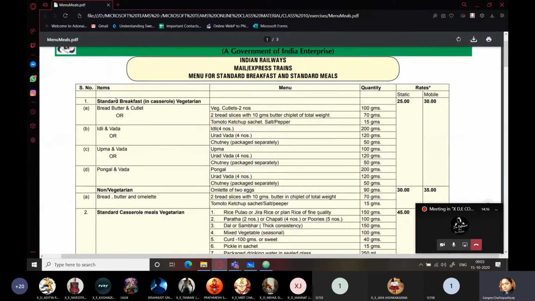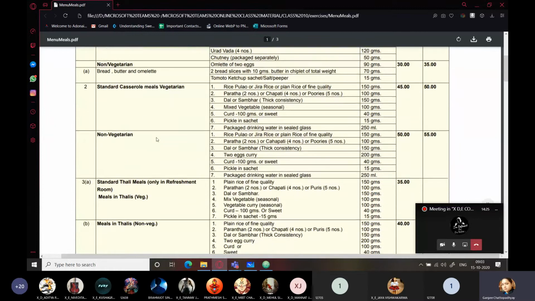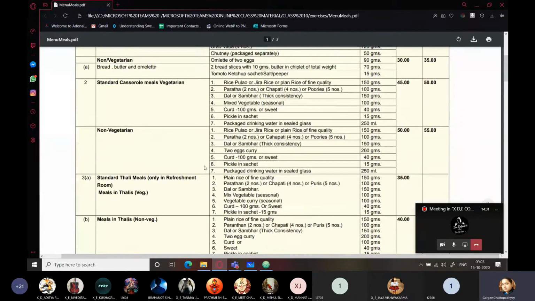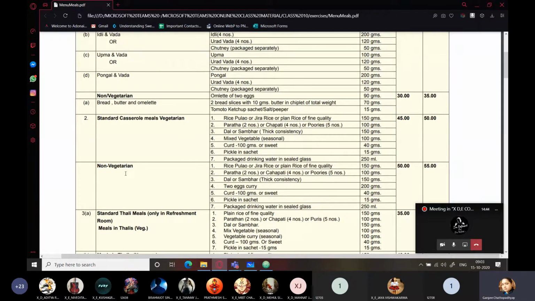First, you can see there is a standard breakfast. No need to write so many things, you can simply write breakfast. Second, anything which is taken as a meal: standard casserole, meals, vegetarian. This can be taken as the second one, and the same you have non-vegetarian also. These both can be combined into one, or kept separate according to your requirement.